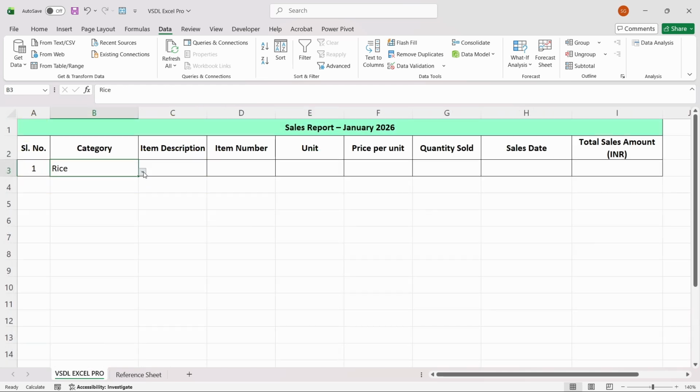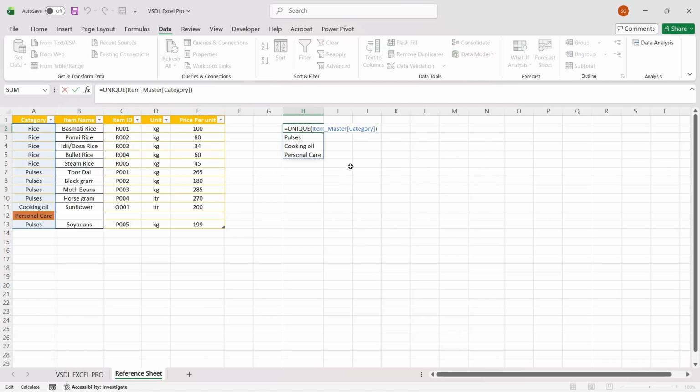So in the category drop down also the personal care item will come. So you can select that. The formula is you have to make equal unique. So we have to select this item master. You have to select this. So automatically, if you select the item master category, that means item master means what?